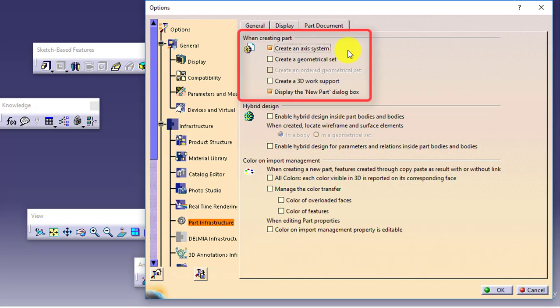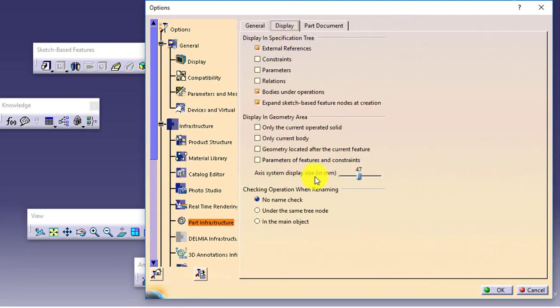Also, you can see when creating the part, this is the option we have. We were discussing earlier the option to display the new part dialog box. If you don't want the new part dialog box to be displayed, then you can uncheck this. So next time it will not show you the new part dialog box. For now, I have made changes related to the axis system setting and the size of that axis system.